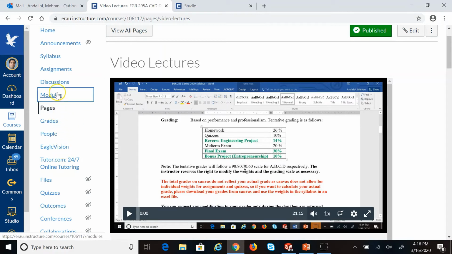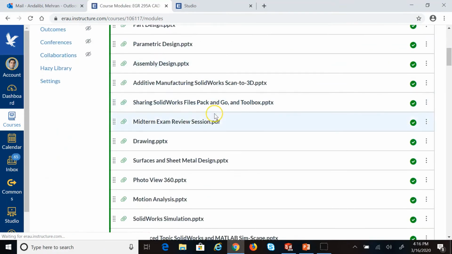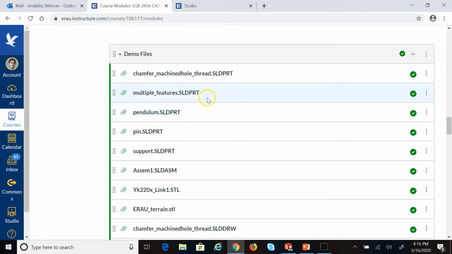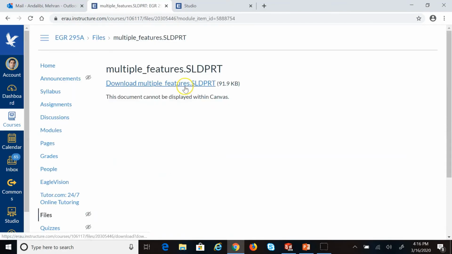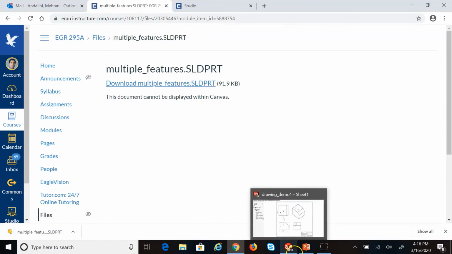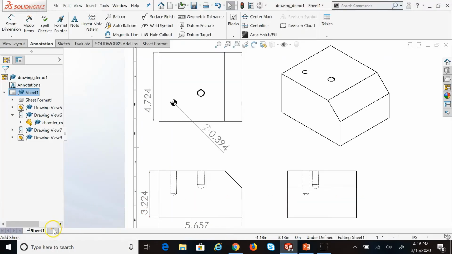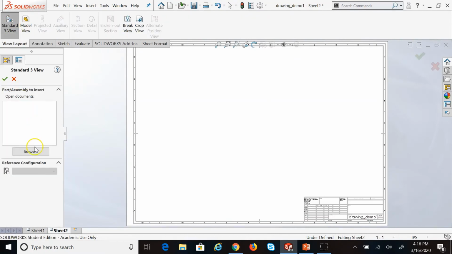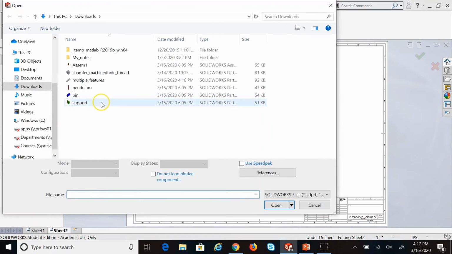Okay, so if we go under modules, let's see if I can have something for you that you can work with for multiple features. If you go under demo files, that's this one here. It's called multiple features SLDPRT. Go ahead and download this. And now I'm going to click on sheet 2 and then click on the 3 standard views and then browse for this new part.